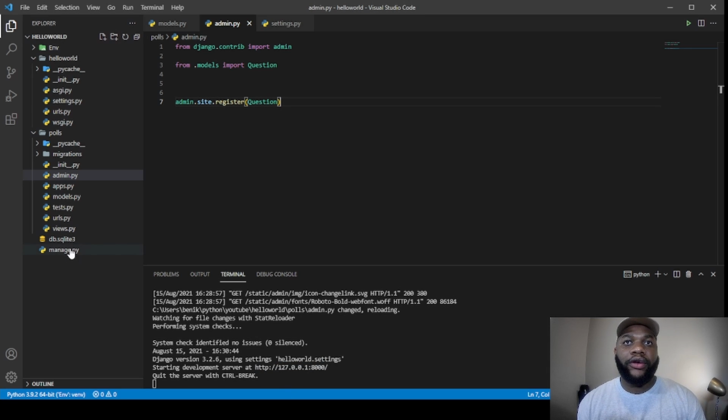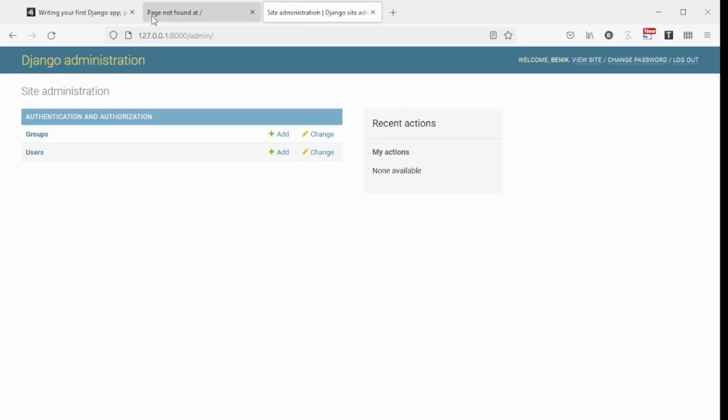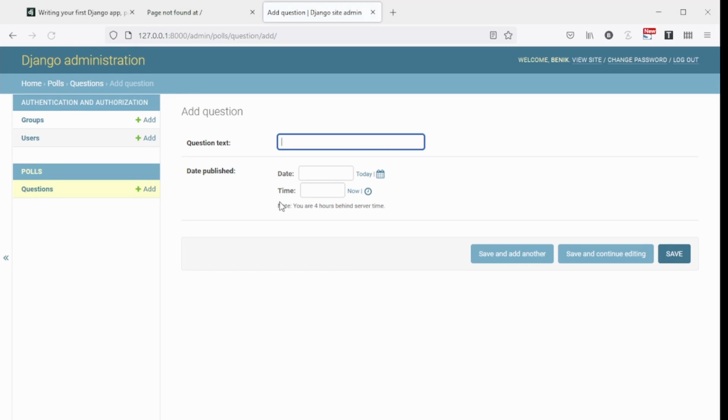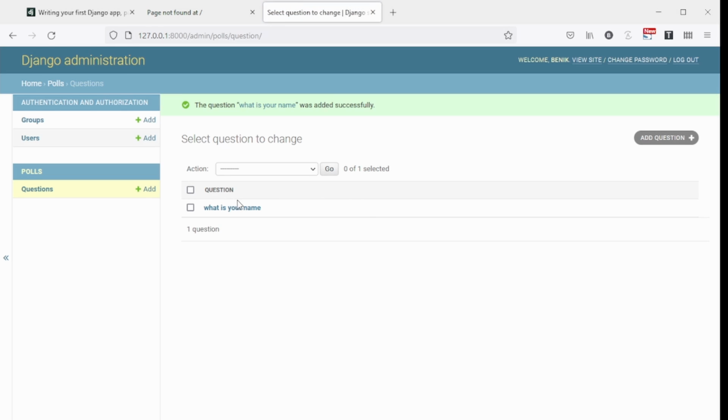And now let's take a look at the backend. Backend is right here. Let's refresh, and as you can see, our question popped up. So now let's take a look at the functionality. So now we can enter a question: what is your name? And we can enter a date, we can enter the time, and then we can save. There you go. Question: what is your name?